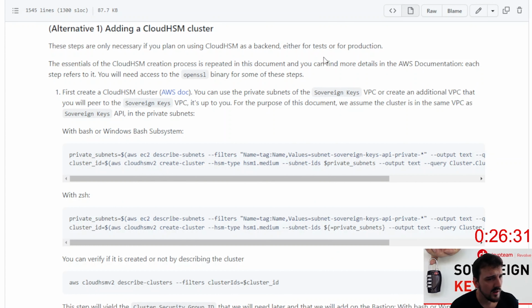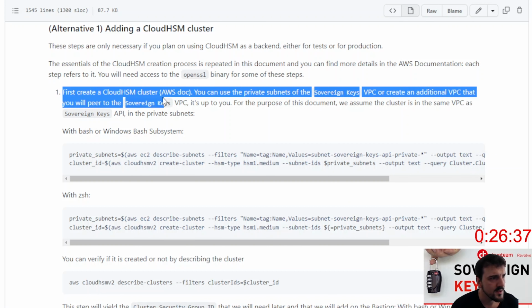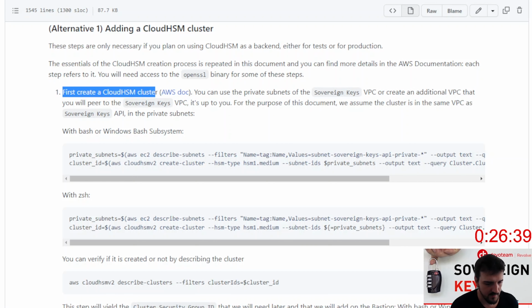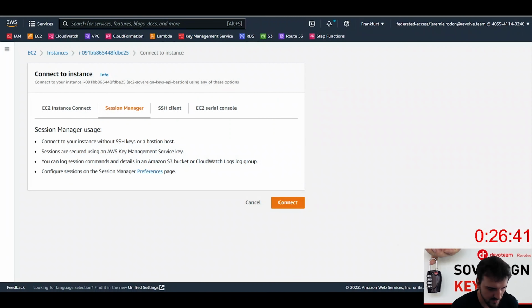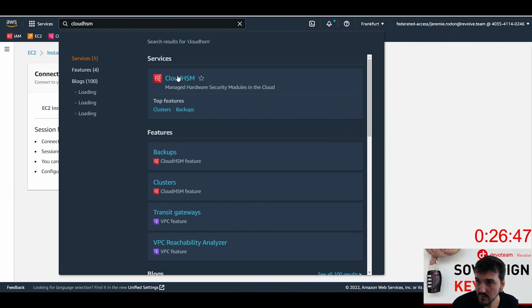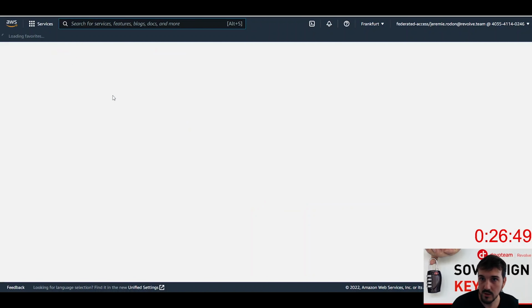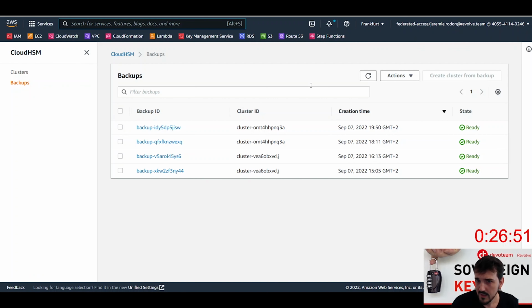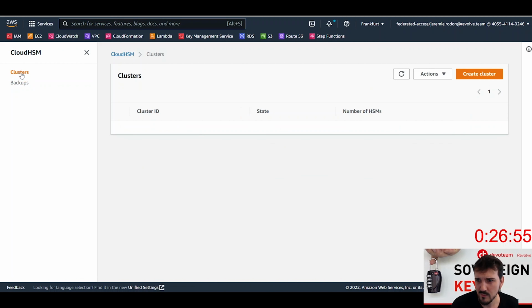So I will comment the steps as we are going. First, we need to create a CloudHSM cluster. If I go in the console, I will go to CloudHSM just so we have a graphical interface to follow what we are doing. I have some backups because I obviously performed tests before this video, and I don't have a cluster.